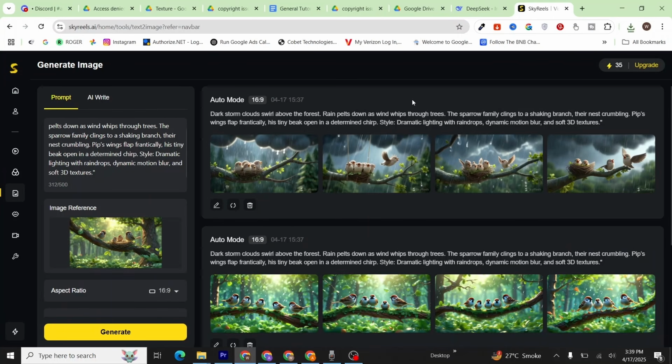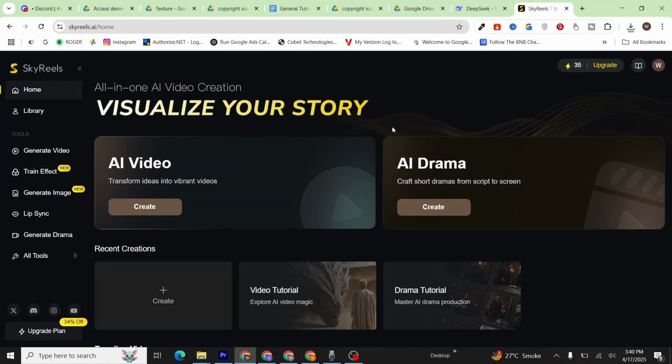Now AI will use that as a base for all future pictures. Create all your images step by step until the entire story is visualized. Now step 3. Now the real magic happens.